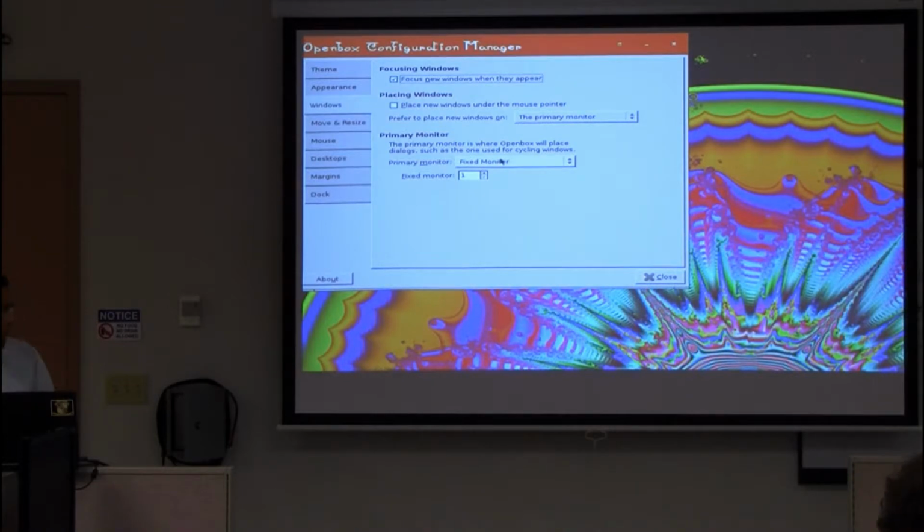You can do multiple monitors with Openbox. Most modern window managers do that. Honestly, i3 is a lot better with managing multiple monitor setups. We'll show that soon.